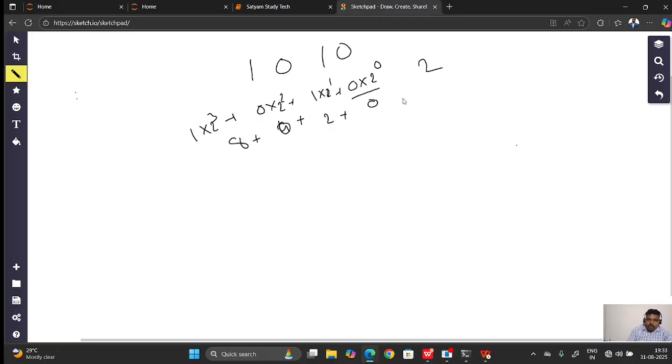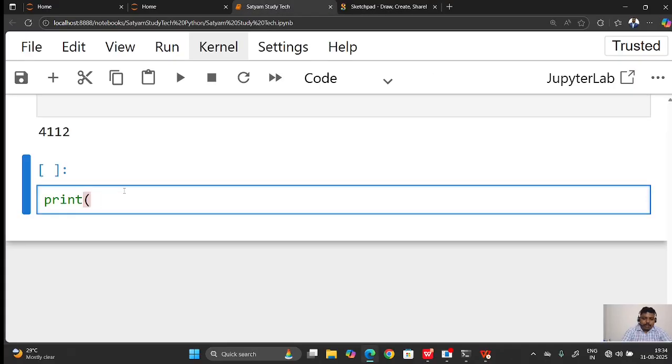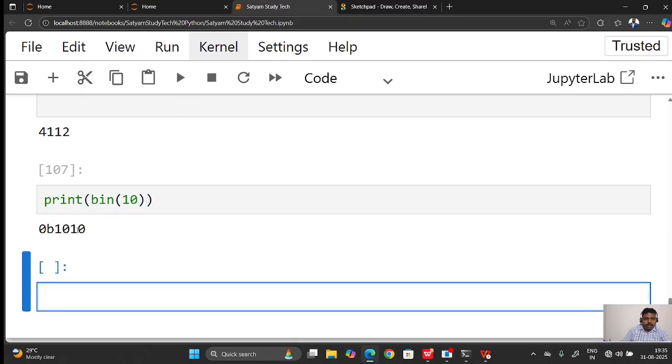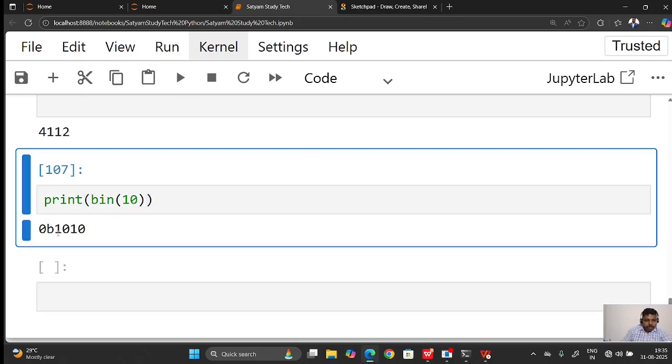So 8 plus 2, that value is 10. Now I am giving 10. I consider the 10 value. So if you want to print the binary, what is the value here? 1010. Here you can see 1010. The 0b before it indicates that it is a binary value.